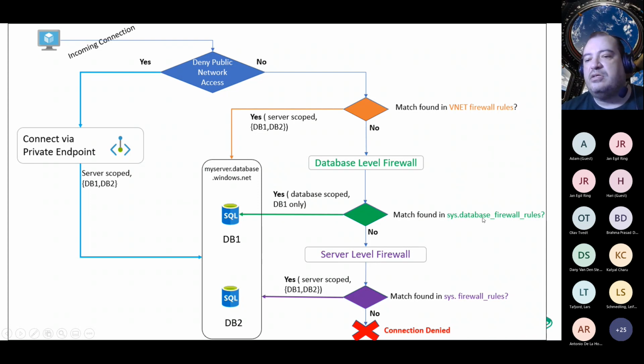And you can see here the system tables where these firewall rules are kept: sys.database_firewall_rules and sys.firewall_rules. So we have two different system tables to keep these firewall rules. The server level firewall has a UI in the portal. That's why many people keep opening the server level firewall when the database level firewall would be better.